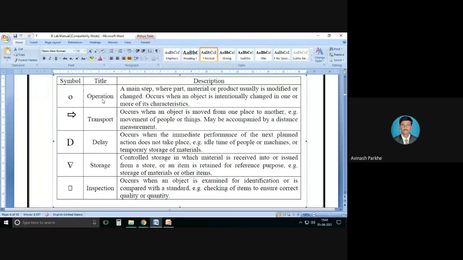What are the operations we are performing? Maybe you are clamping the job, removing the job, starting the machine, performing the job, doing the operation. Whatever activities are performed by the man or operator on that particular machine, that operation is represented by this circle or capital O. Then the second symbol is represented by the arrow. Arrow represents transport. If your material, your component, your raw material, your finished goods is moving from one machine to second to third, that transportation is represented by this second symbol, which is the arrow.